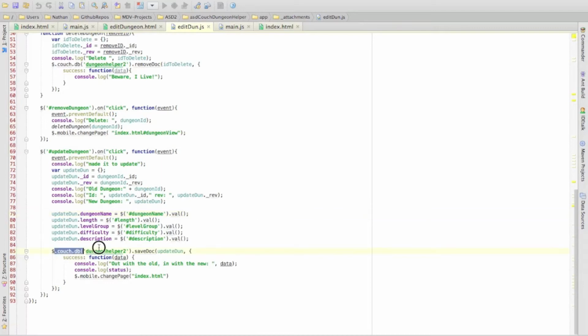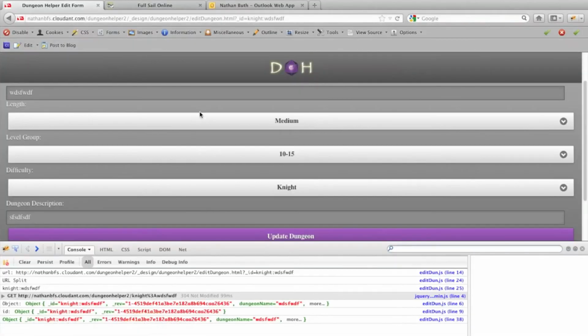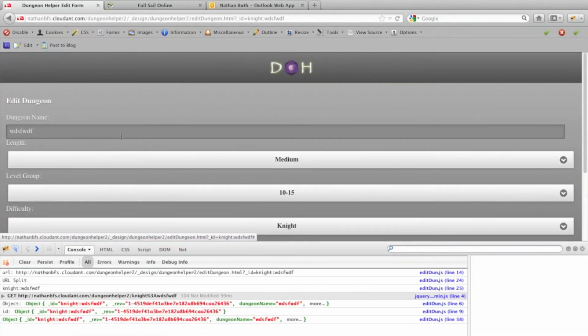Right here, it's saving it to CouchDB again. Update dungeon, so it's taking that object, saving it in. Success, if it happens, you know, out with the old, in with the new, it says. Data, console.log status, and then mobile change page index.html. So I'll show you that real quick. I'm running out of time.